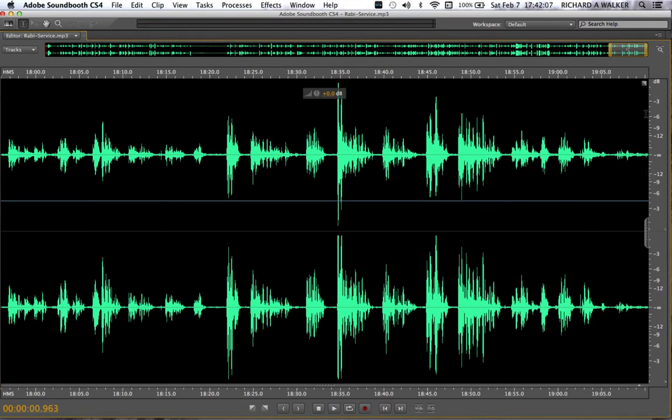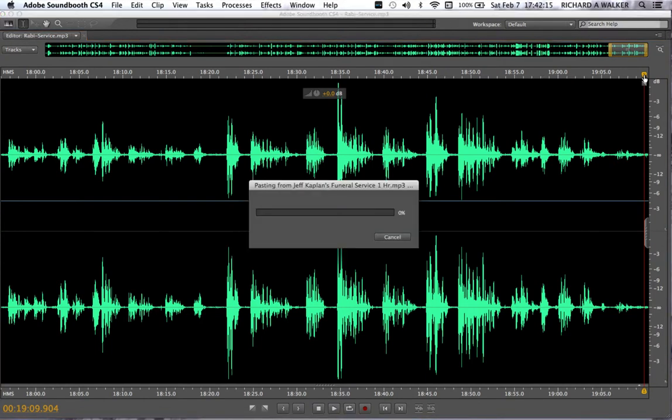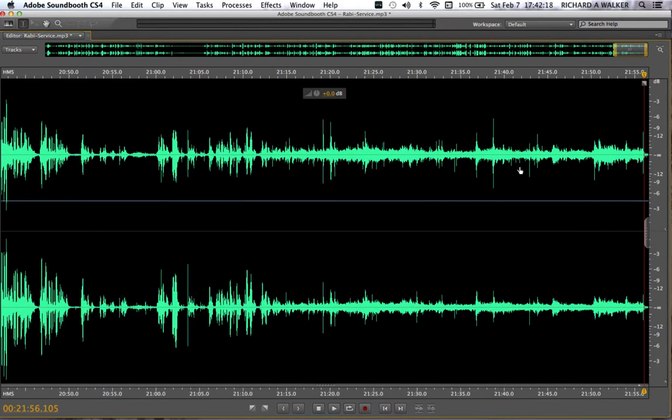Now, what I'm going to do is place my playhead at that point and hit Command or Apple V to paste. And it's going to paste, and let's see if we were successful. Now I'm down at the back end. Okay, that's the public leaving.